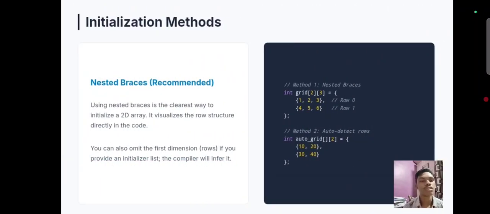Initialization of a 2D array. Nested braces are recommended. Using nested braces is the clearest way to initialize a 2D array. It visualizes the row structure directly in the code. You can also omit the first dimension, the rows, if you provide an initializer list. The compiler will infer it. In the grid of 2 by 3, row 0 is 1 2 3, row 1 is 4 5 6.